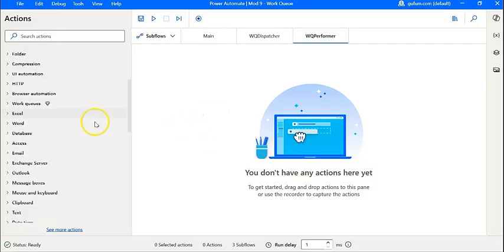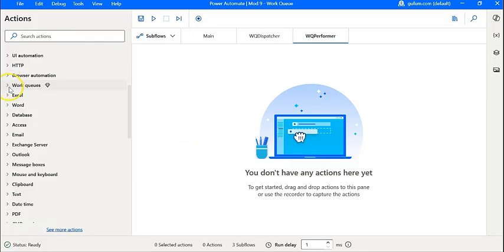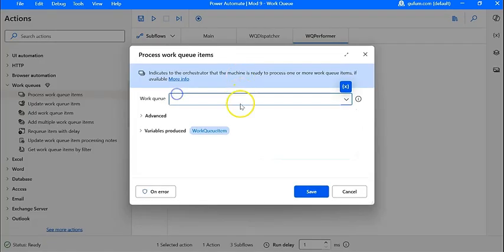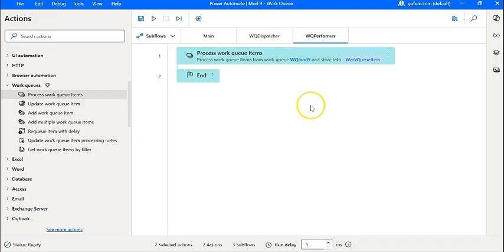Performer, again go back to the work queue list of actions. What you have is process work queue items, obviously the one we want. What does it have? The name of the work queue, WQ mod 9, and the individual items are going to be called work queue. We'll build a loop like structure. An end automatically came up over here. So inside this, the processing will happen.